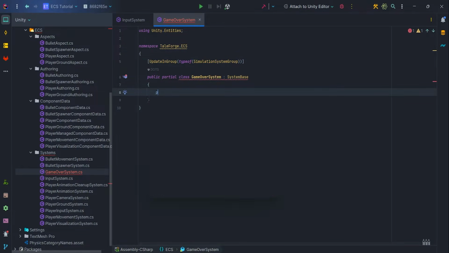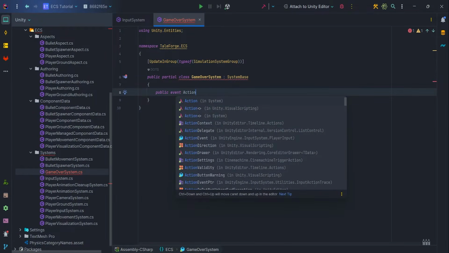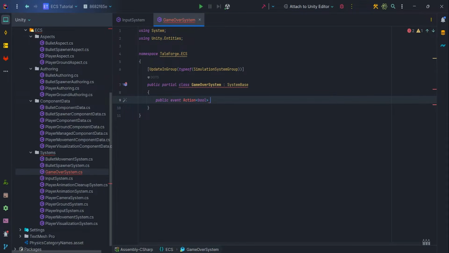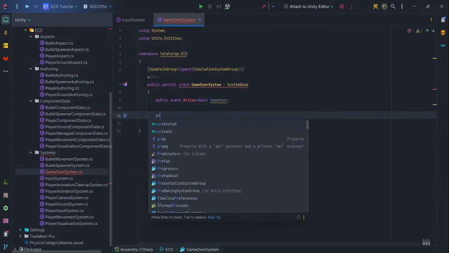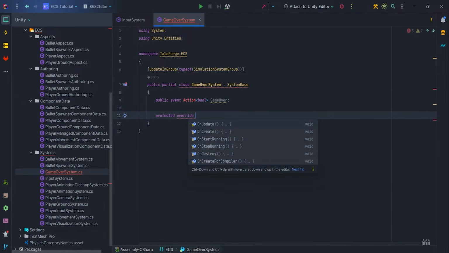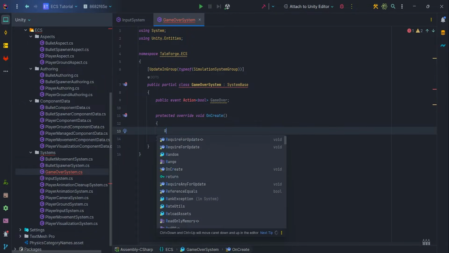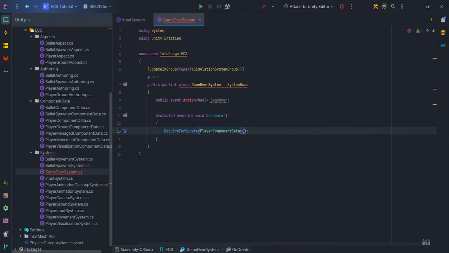In this class, we want to create an event which will be invoked when the player flag IsDead is set to true. So let's write public event Action bool GameOver. Now it's time to create protected override void OnCreate and add RequireForUpdate PlayerComponentData, so we can check the player flag in OnUpdate.